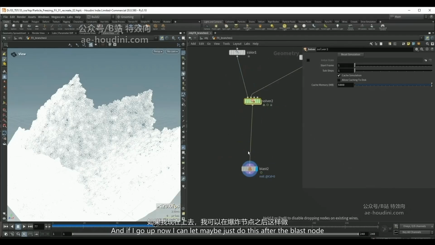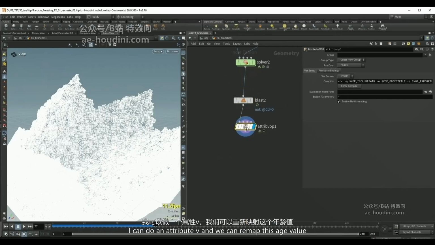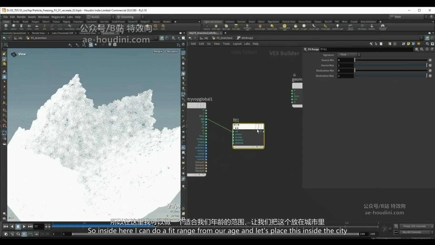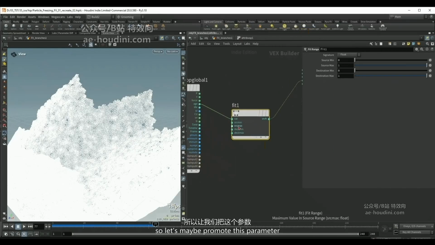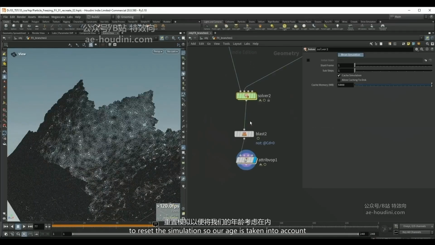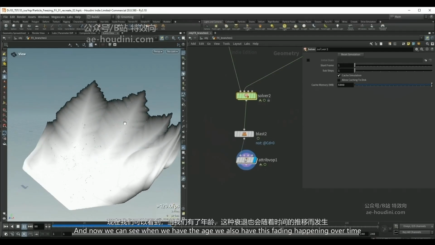And if I go up, now I can, let's maybe just do this after the blast node. I can do an attribute VOP, and we can remap this age value. So inside here, I can do a fit range from our age, and let's place this inside the CD. And if I increase the source max, let's maybe promote this parameter. Let's go up. I can set this to a higher value. So let's maybe say that I want to fade this value over a duration of 50 frames. I will set this value here to 50, and I have to reset the simulation so our age is taken into account. So let's give this a second. And now we can see when we have the age, we also have this fading happening over time.